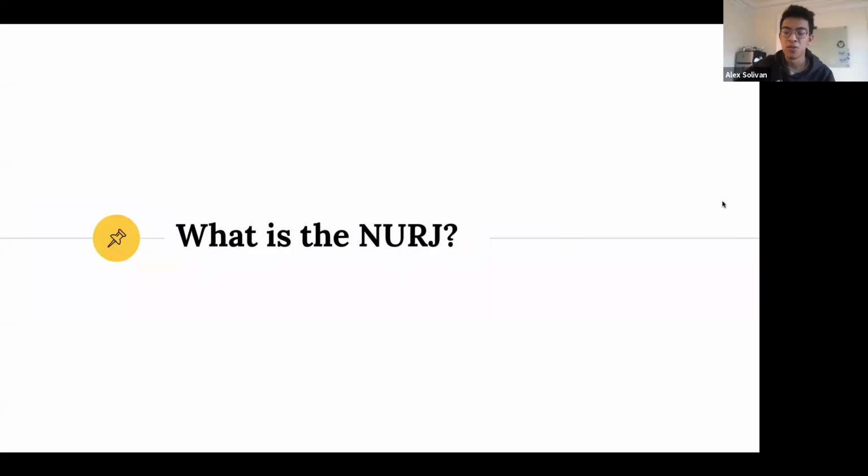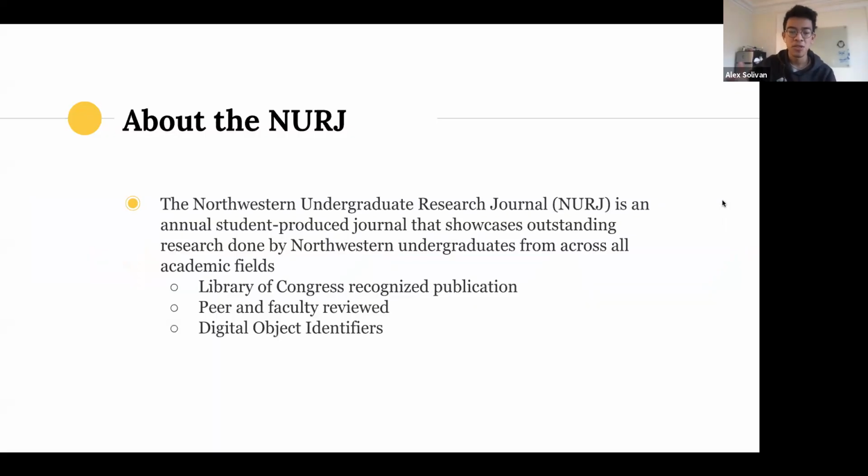So what is the NURJ? The NURJ itself is the Northwestern Undergraduate Research Journal, which is an annual student-produced journal that showcases the outstanding work done by Northwestern undergraduates from every academic field here. The NURJ is a Library of Congress recognized publication, and the works that are published are peer-reviewed and faculty-reviewed.